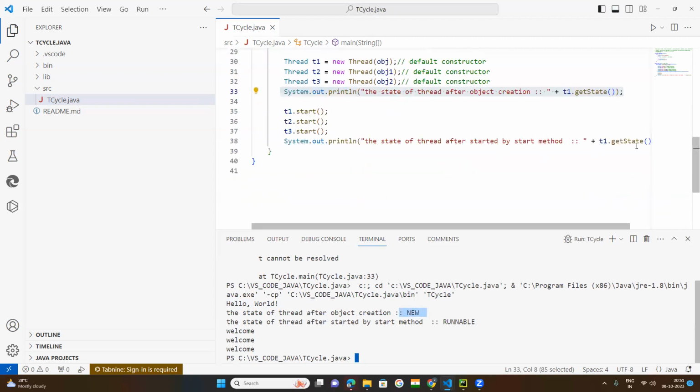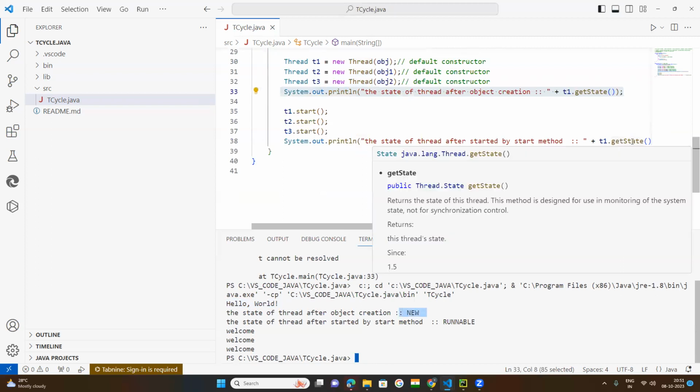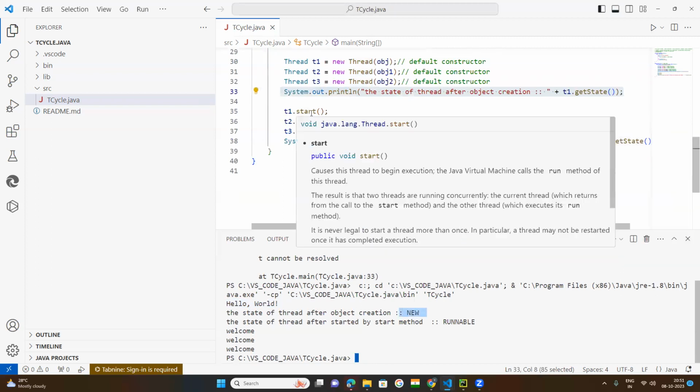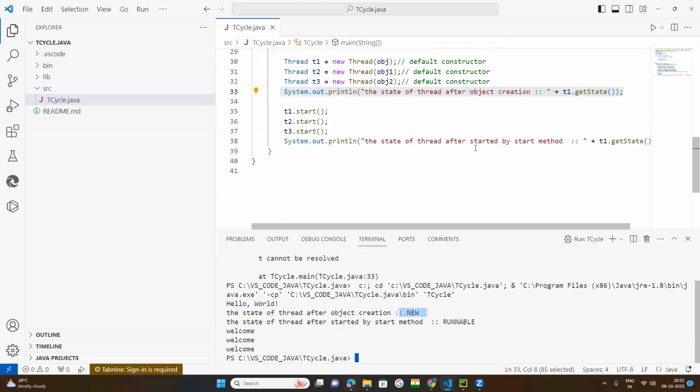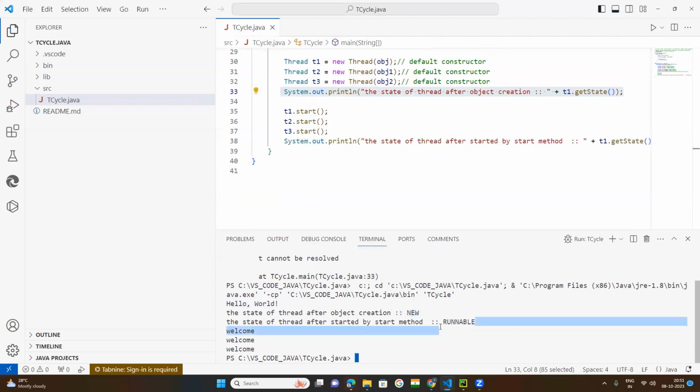Whenever you call get state after the start method, once the thread is started, you will get the runnable state. Runnable state is part of the active state. After object creation, the thread is in new state. Now it is put into active state. I told you that the active state has two states, runnable state and running state.